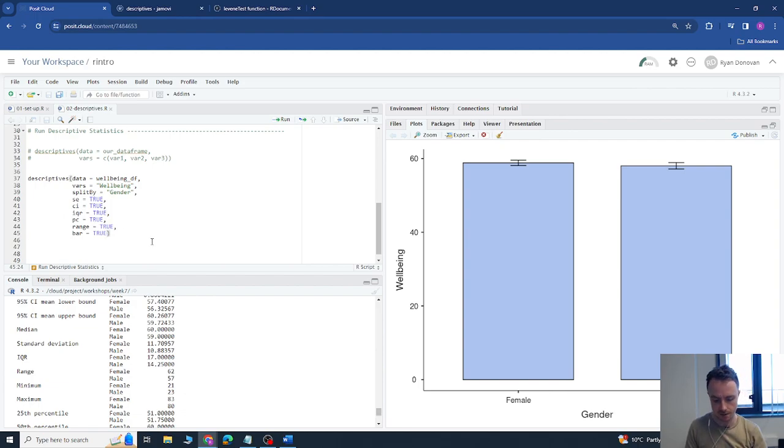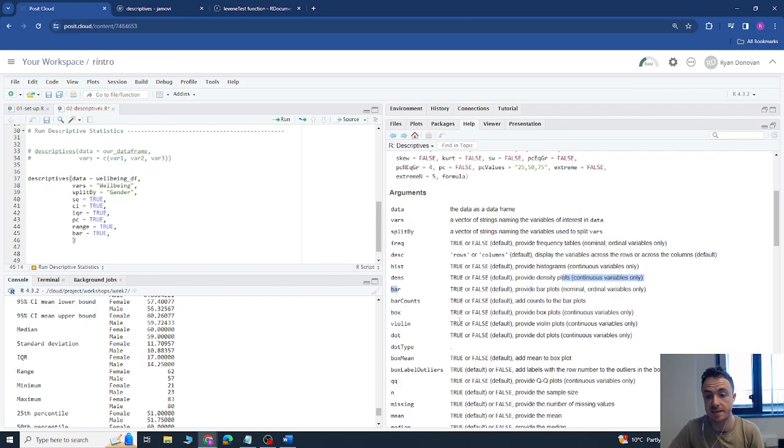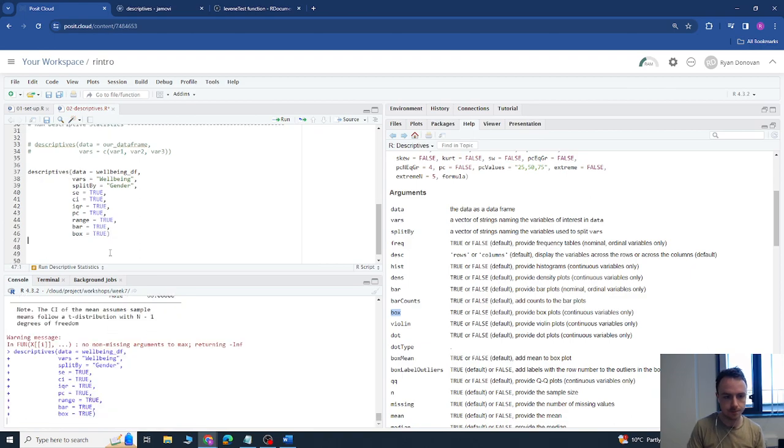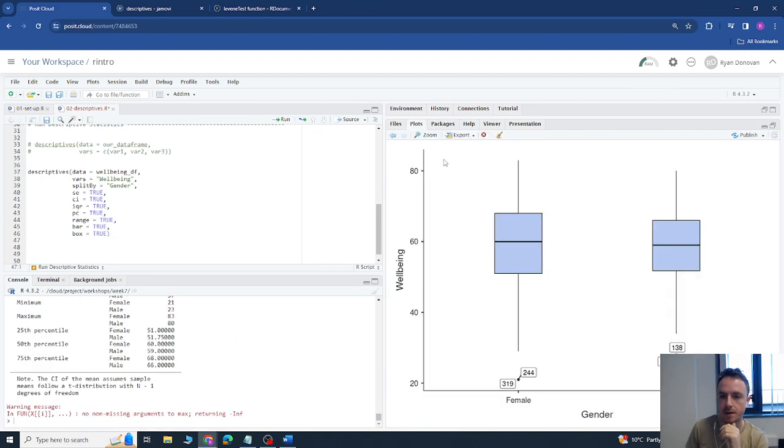Other things we can do is I might want to put in, if we go back to our help, let's say, a box plot, the argument name is box. It's currently set to false, so I'm just going to set it to true. Again, what happens here is that it creates now our box plot. And we have females and males, and it also identifies outliers for both males and females. That's useful. I can also add a histogram, and that's under hist. Let's set that to true.